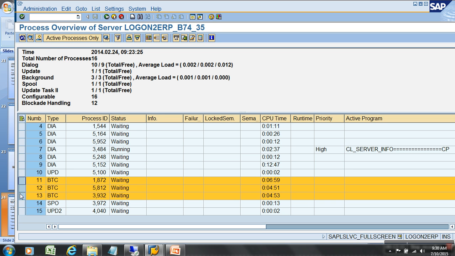So when I have 3 background work processes, obviously only 3 jobs can run at a time. But if you trigger 10 jobs, what happens? 3 will be running, the remaining 7 will be kept waiting saying no work process allocated. So timing of the load is very very important. You should distribute the load in such a way that you are not underutilizing or overutilizing.